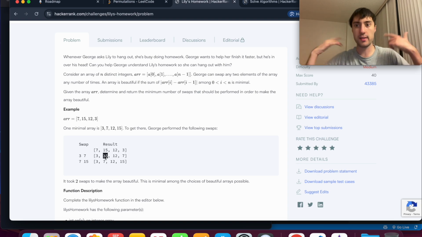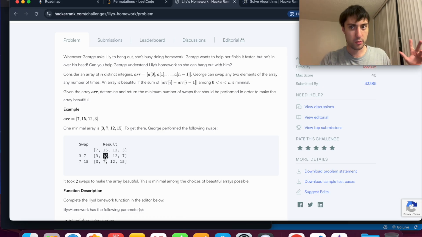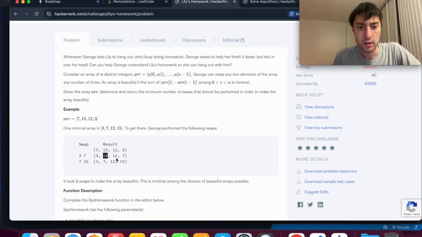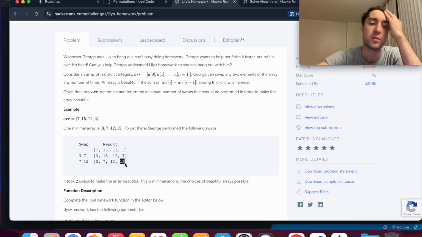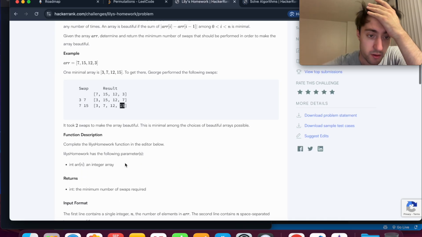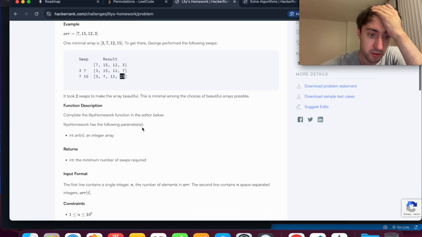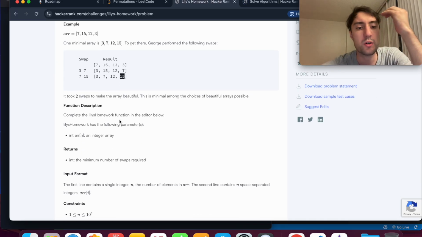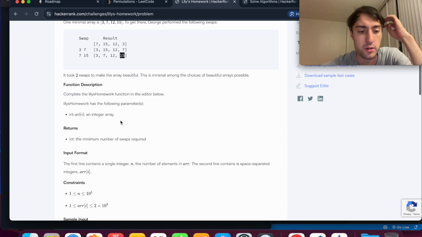Okay, now that I said that out loud, I kind of remember the trick that we were doing in the last video, which is this 7 here. So I swap the 7 and 15, I get this, and then I move to this 12, and that's in its right place, and then I have this 15, and that's also in its right place. Okay, so it took 2 swaps. Complete Lily's Homework function in the editor below.